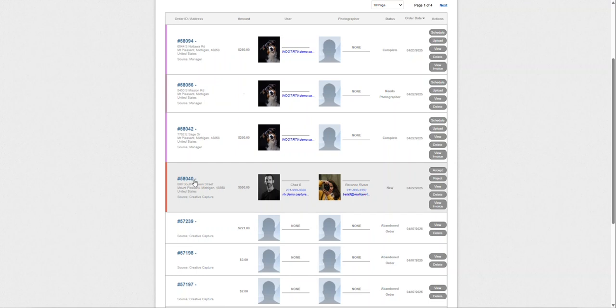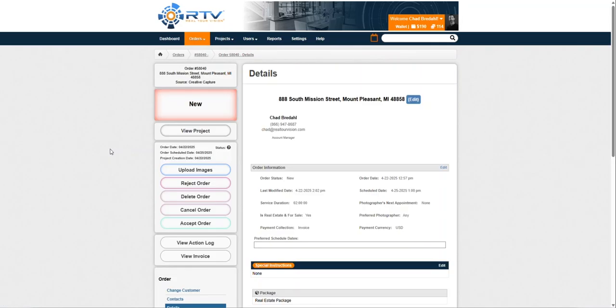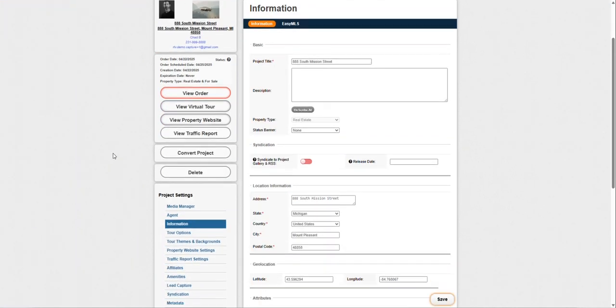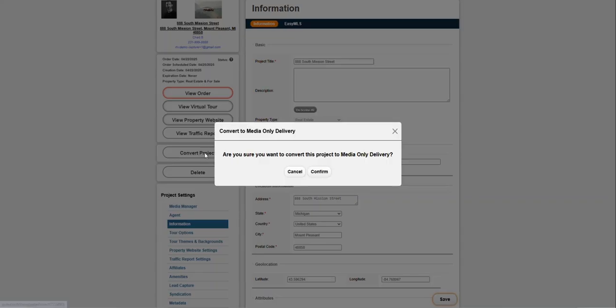Coming back around to orders that were placed from the storefront, if we go to this order right here, we'll notice that it did come from my storefront, hence the source name is my storefront name. We'll open this up and we're going to go ahead and view project. And this is where we have the ability to convert this project to a media only delivery. And that's what I was talking about earlier, is if you do get an order from your storefront, you do have the ability to move it backwards into a media only delivery.